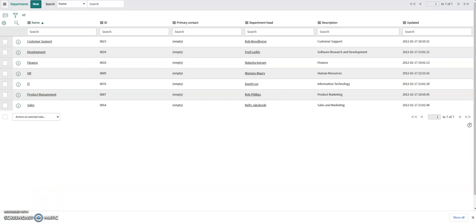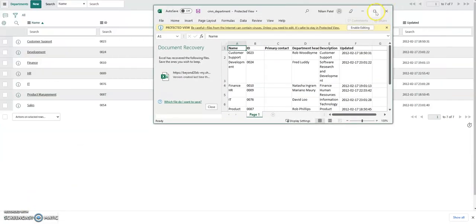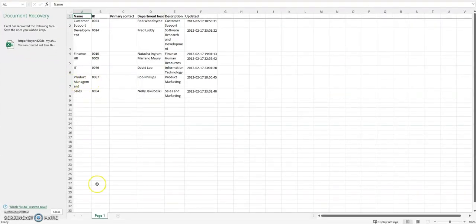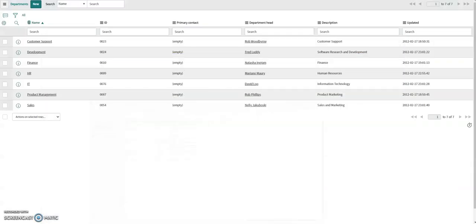So let's open this file, and as we can see now we have all data from the department table in this Excel file, and this file has cmn_department name. So this is how we can export or download the data from ServiceNow.